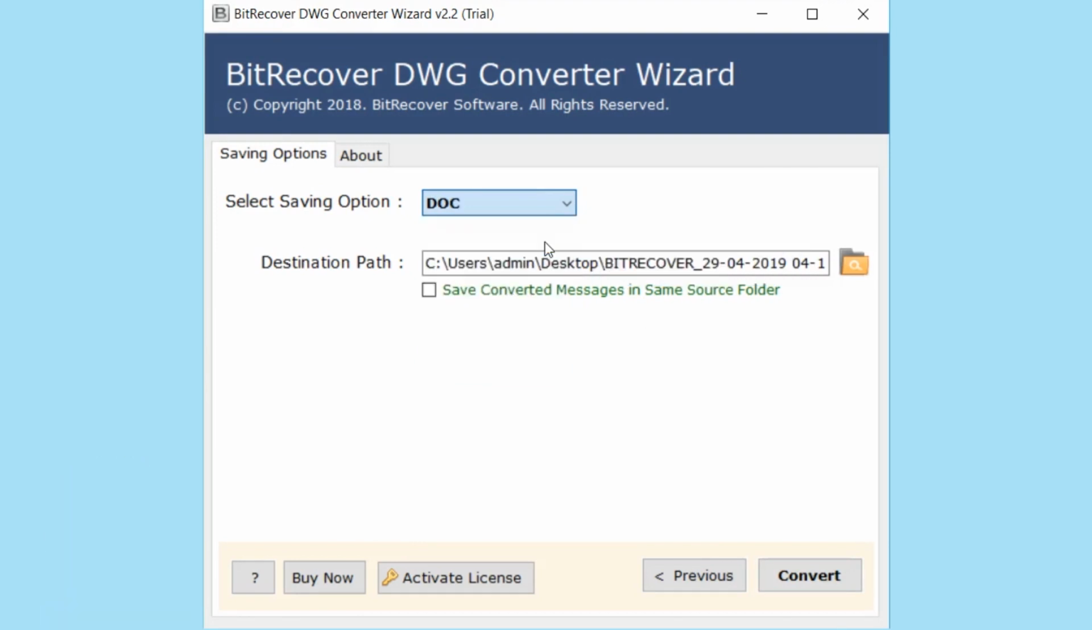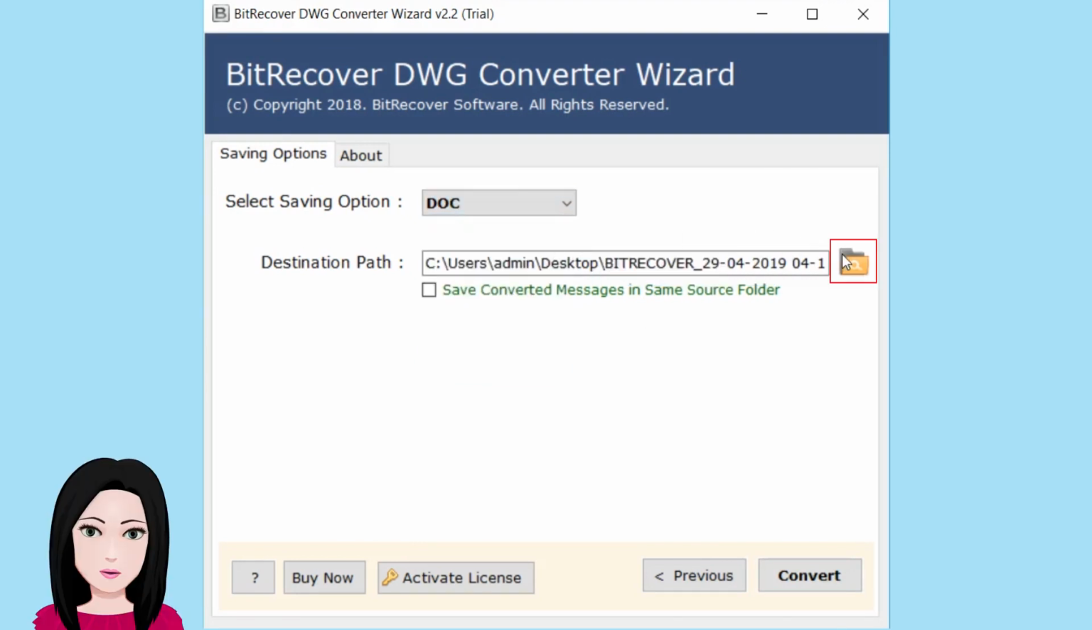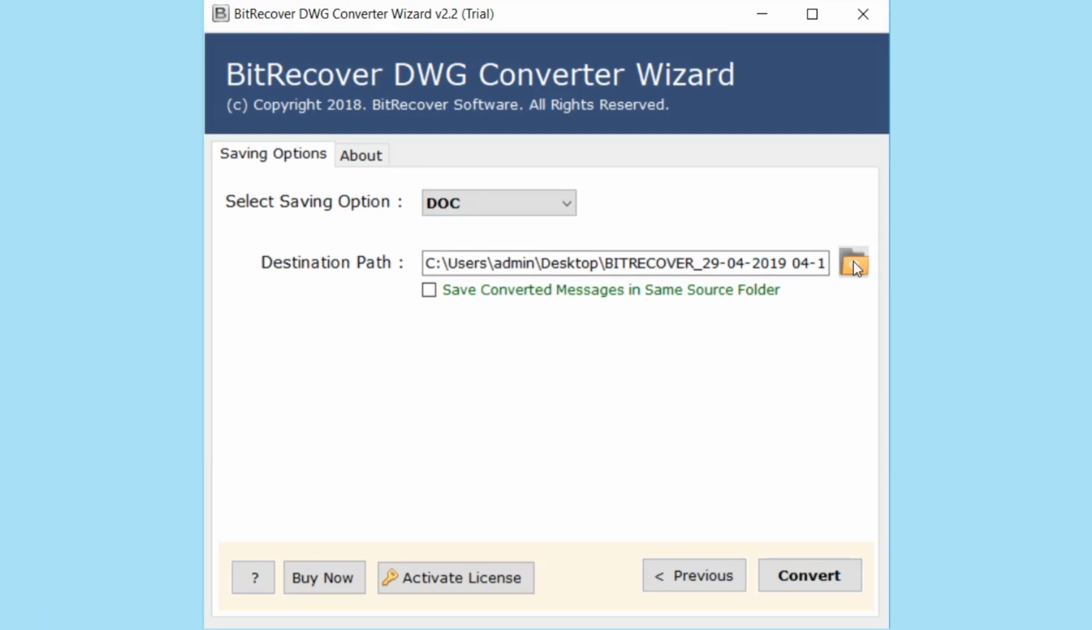Click on Doc. Select the destination folder.